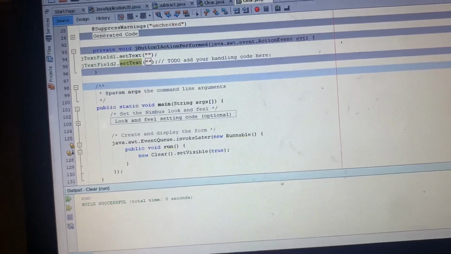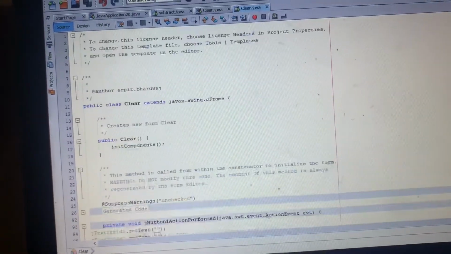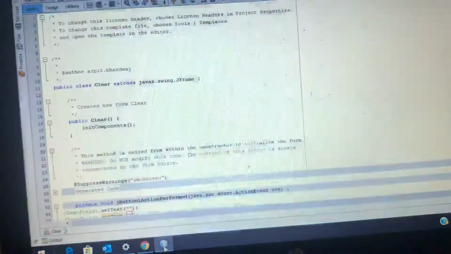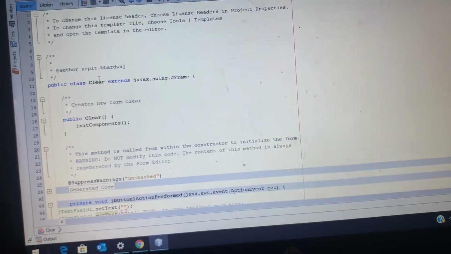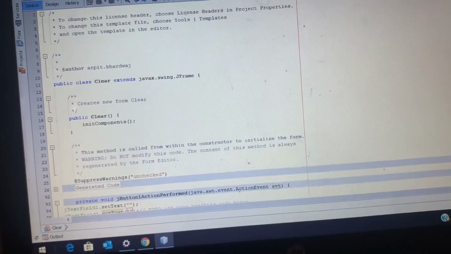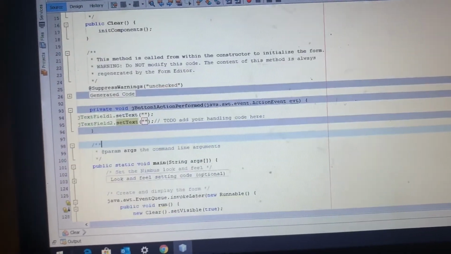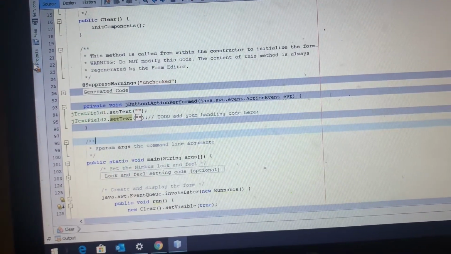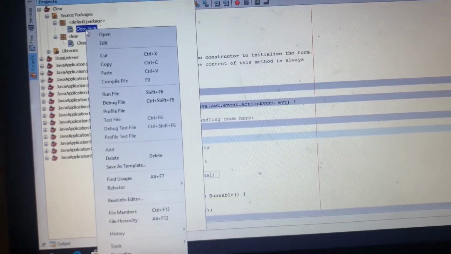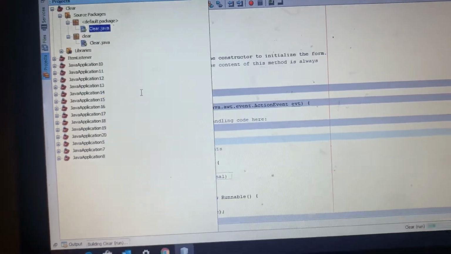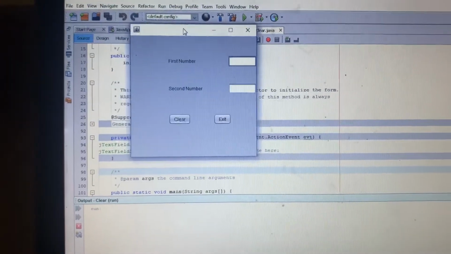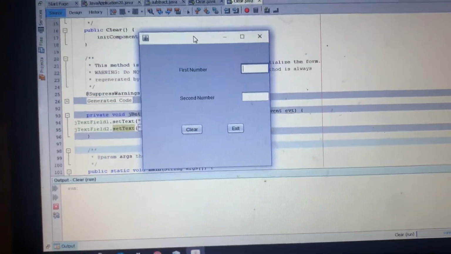Why is our frame not opening? Clear.java, we had done the coding in Clear.java only. Yes, so we go to the project again one more time. Okay, the upper Clear.java, sorry, my mistake, I clicked the wrong one. Okay, see this, now our frame is opening. I was clicking the wrong window, that's why it was not opening.